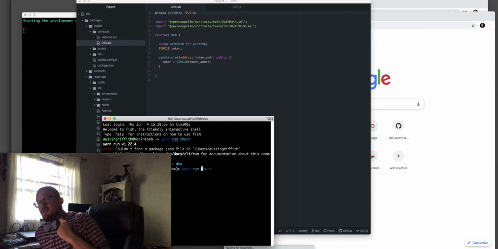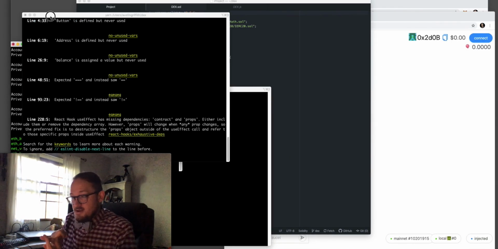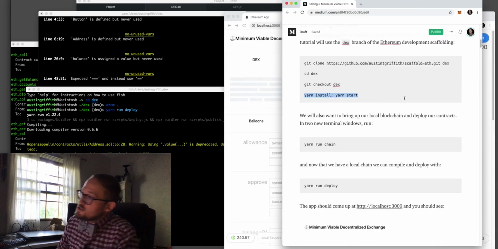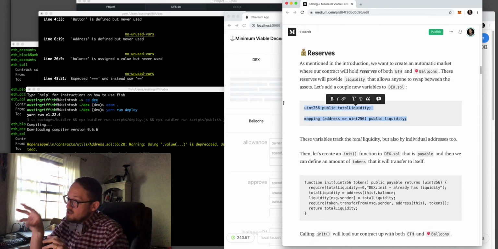So you'll run a few commands. Along with the yarn start, you're going to do a yarn run chain, which brings up your blockchain, and a yarn run deploy. And that's going to deploy your contracts. We'll see them show up here in the front end. Awesome. Okay, so the first thing, we notice that our DEX isn't working.